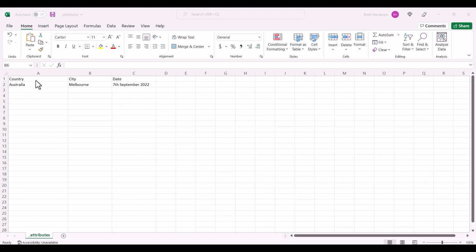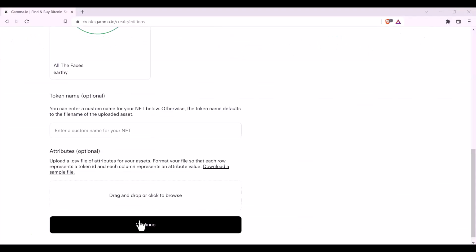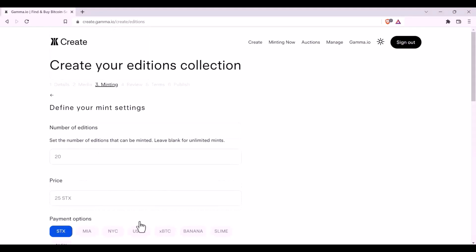And as you can see, the trait categories are across row 1, such as country, city, and date. And then the attributes are in row 2, for example, Australia, Melbourne, and the 7th of September 2022. You'll only need one row for this, as every NFT in an Editions contract has the same metadata. Once you are ready, you can click Continue and move along.